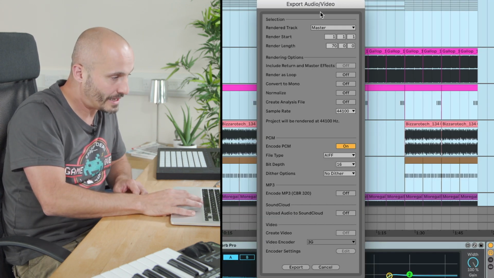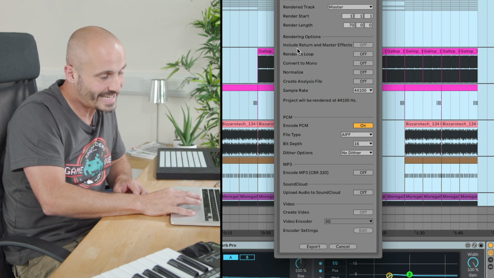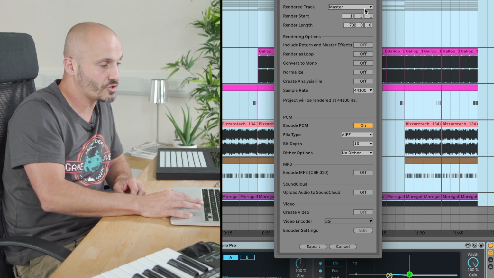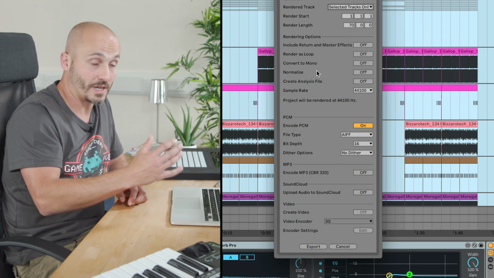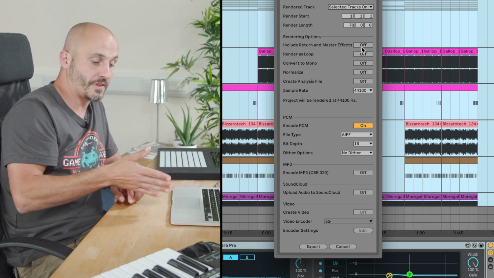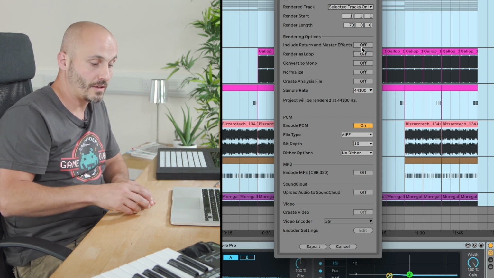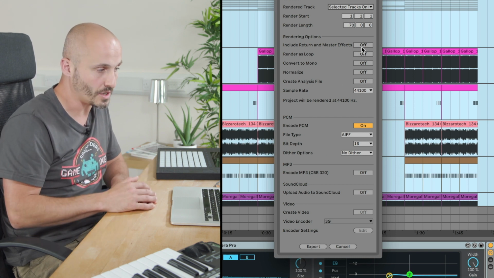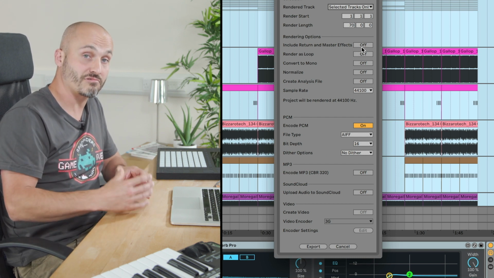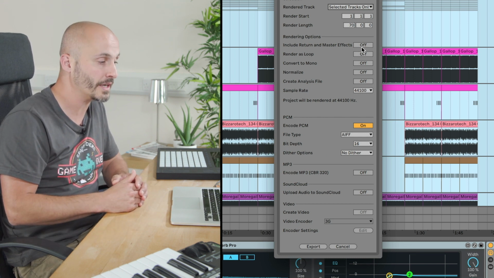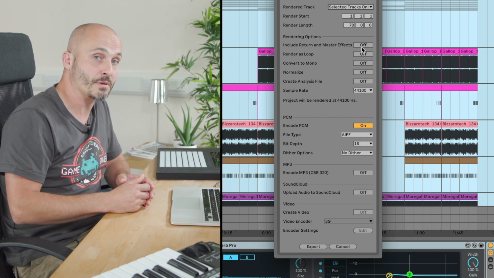So the next thing we have, it's grayed out at the moment, is the include return and master effects section. Now, if I'm doing selected tracks, so trying to create my stems, that's actually enabled. And what it means is if the tracks that I'm going to make stems from have sends going off to the return track, so reverbs and delays and so on, or if I also have some processing on my master track, so I might have some mastering processing going on there, that will be included in the rendering process.